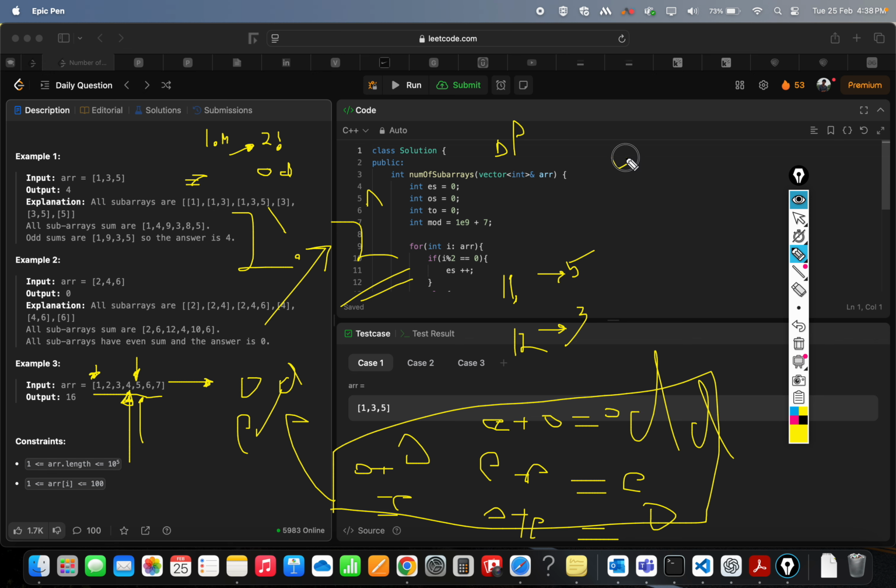Now we have an odd element, right? So even plus odd becomes odd. So the total number of odd sums now is equal to the even sums before, plus that one element, because that is also a subarray. So odd sums are even before plus 1, and odd plus odd becomes even, so the total number of even sums will become odd before, just odd before, right?